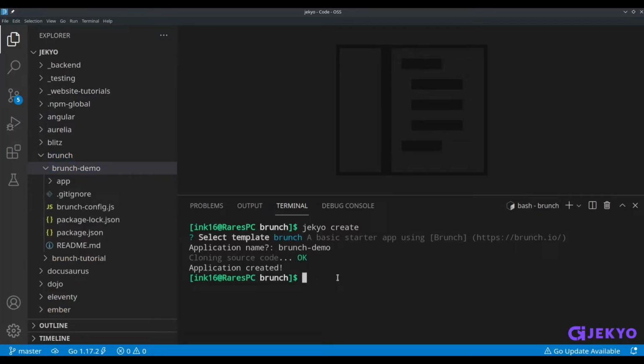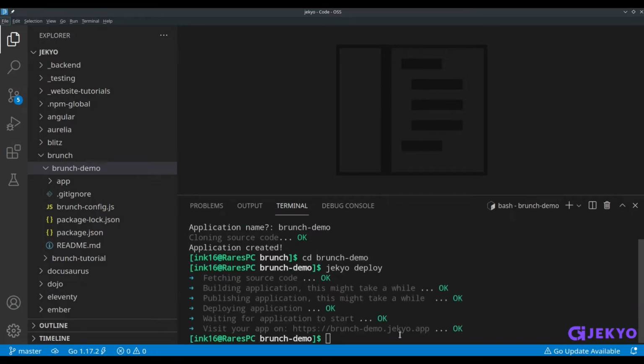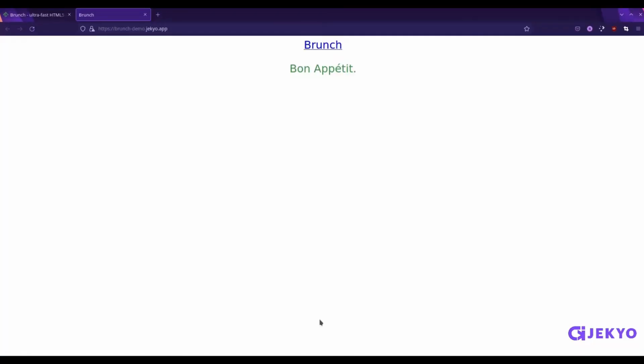To deploy this app, you need to switch to its directory. So run cd Brunch Demo and now run Jekyo deploy. Now the app is deployed and we can follow this link to see it live. If you want to redeploy this app after you've modified it, commit your changes and simply run Jekyo deploy again.